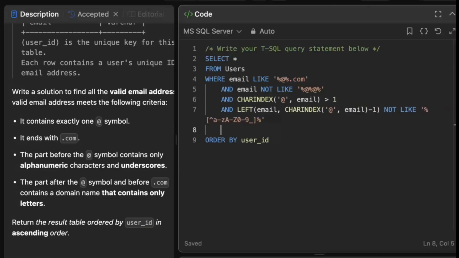Now we need to make sure that domain name is not empty. The domain name starts after the @. So first we find the @ again. We calculate the length of the whole email and we subtract the index of the @ from the total length of the email. And since we know that the last 4 characters are .com, we also subtract 4 characters. And here we have the length of only domain name. In order to make sure that it's not empty, we want to compare that to 0.